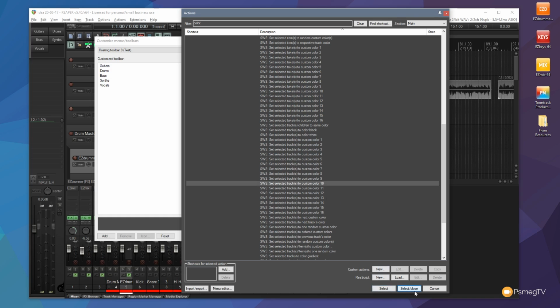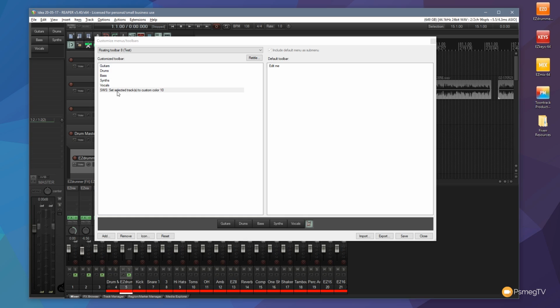So once we've chosen that, we're just going to click on select and close. And you can see that's now added that new entry in. And if we take a look at the bottom, we've got a visual mock-up of what our toolbar would look like.